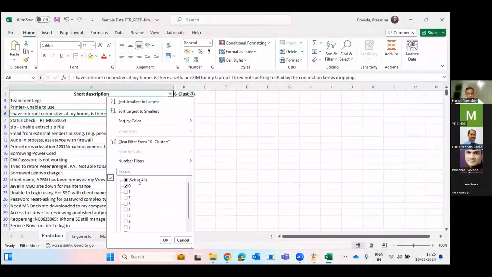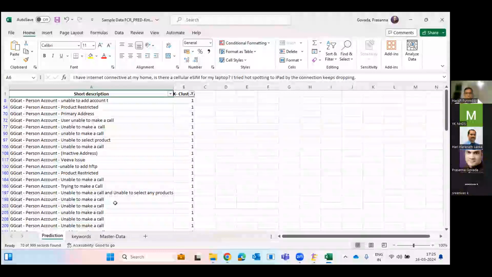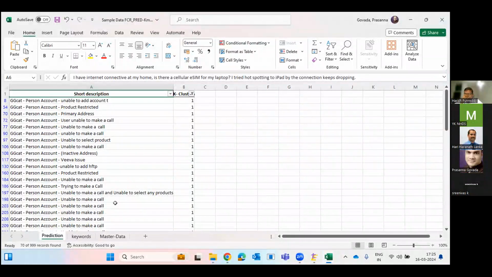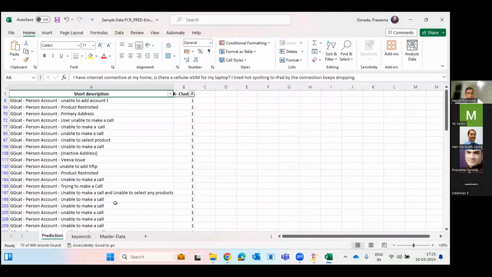So if I go to, say, cluster 1, it shows that, ggcat person account, right? So it has clustered these account related incidents together. Unable to make a call, trying to make a call, product restricted, so on and so forth. What this cluster has done is it has assembled together certain kind of incidents which are of a particular nature. And this is the de facto categorization I'm talking about.